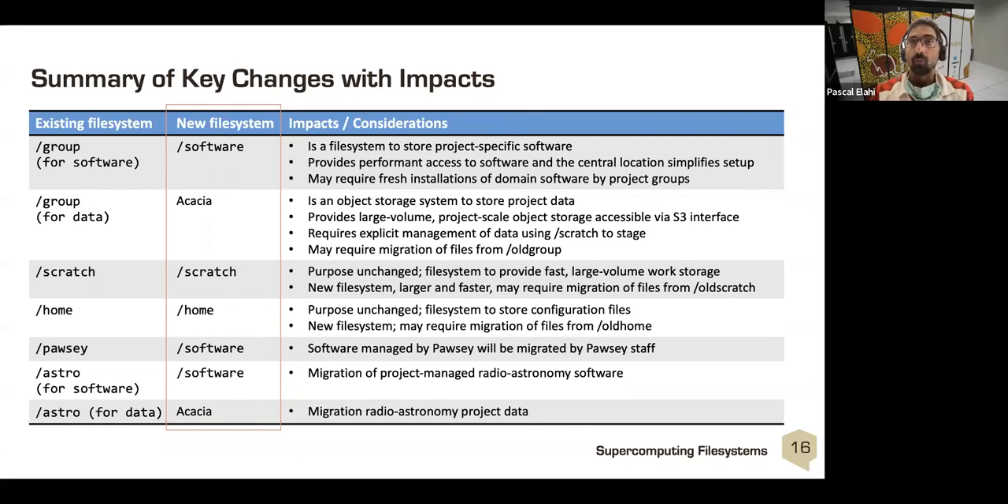/pawsey, where the Pawsey provided software was stored. This Pawsey maintained software is now going to be in /software. And again, it will be migrated by the Pawsey staff, so you don't have to worry about that particular migration, but modules you'll see will change where they point to the software. /astro, specifically for data that is software, so executables, libraries, and so on, should be migrated to /software.